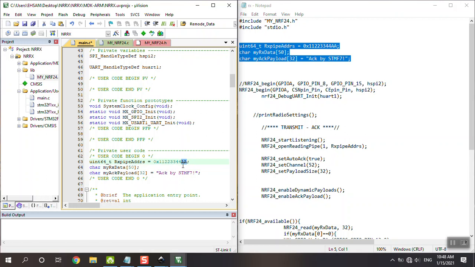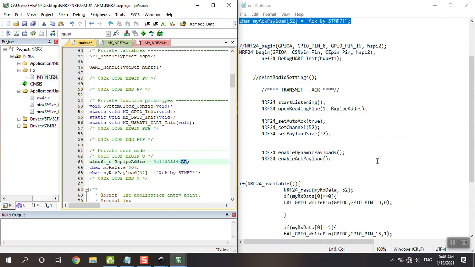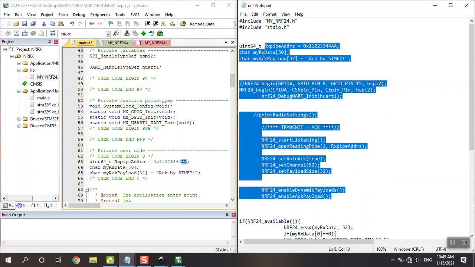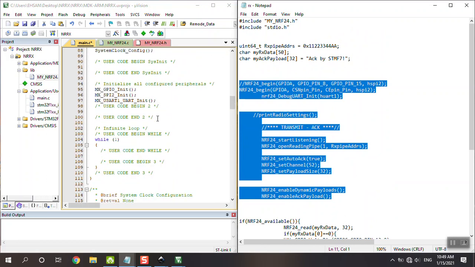But when we use, for example, pipes 2 or 3, we have 4 bytes. It's really important. I want to point out this part. Okay, the next part is about initializing this. Go to begin.